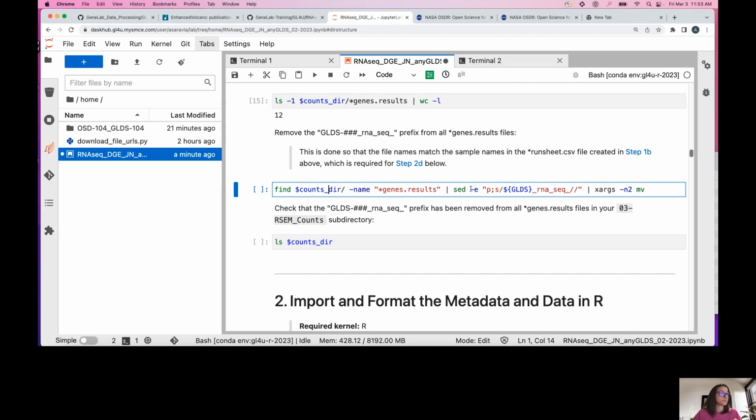And so what this is doing is using the sed function to look at this list of files that end in genes.results. And anytime it sees whatever the GLDS number is for that, held in the variable GLDS, to take that, and if you remember, I said that when we upload each file to our repository, it automatically adds a GLDS number, and then an underscore, and then the assay type, which for us is RNA-seq, and then another underscore before the sample name. And so we're just telling sed, hey, anytime you find this prefix, I want you to replace it with nothing.